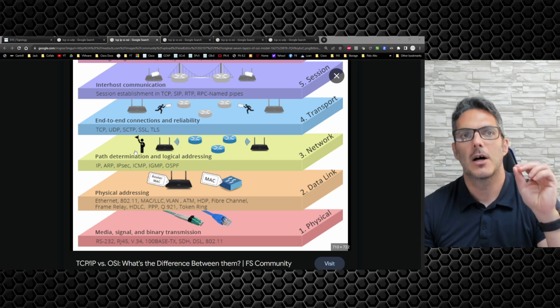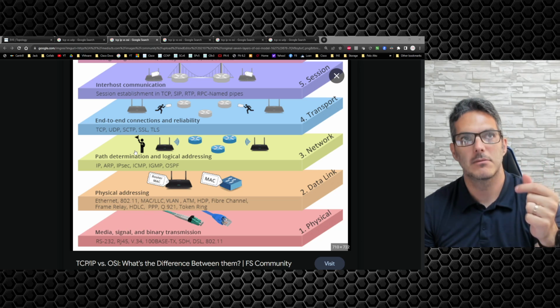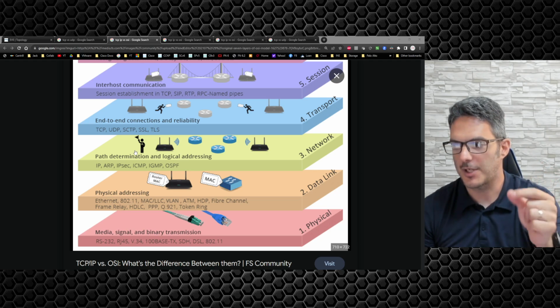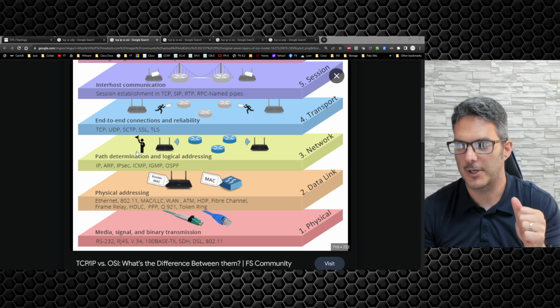Rewind that. EIGRP and OSPF are technically IP protocols because they have their own, what's the word I'm looking for? They have their own, there's a term for it, I can't remember off the top of my head what it is.